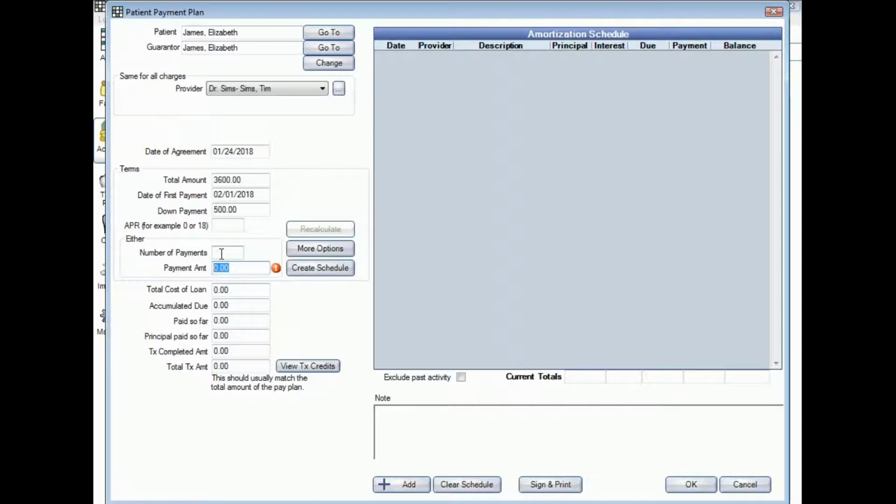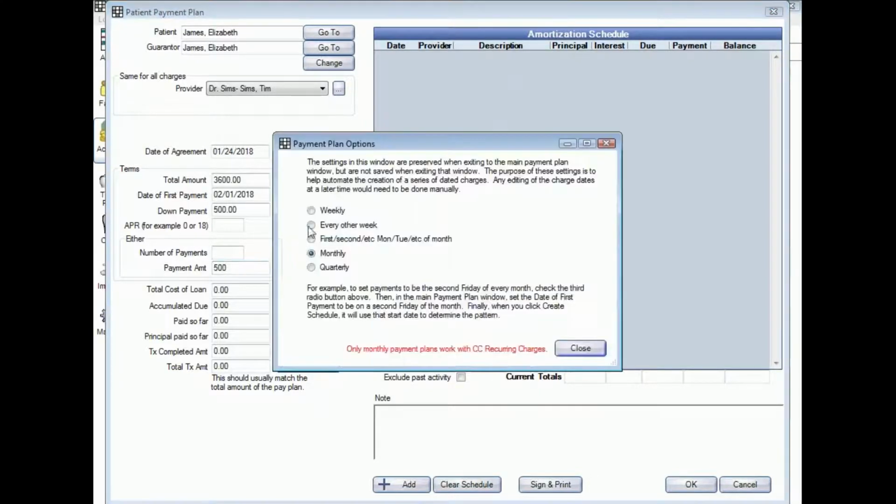I'm going to say she's going to pay $500 a month. On the right-hand side, we see that button that says More Options. Here we can customize how often she's going to be making these payments. Is it going to be weekly, every other week, and so on? The default there is monthly. I'm going to leave it as monthly and just close there.